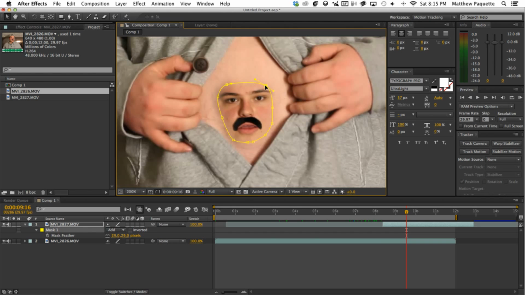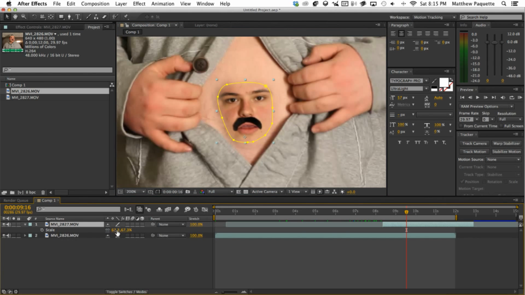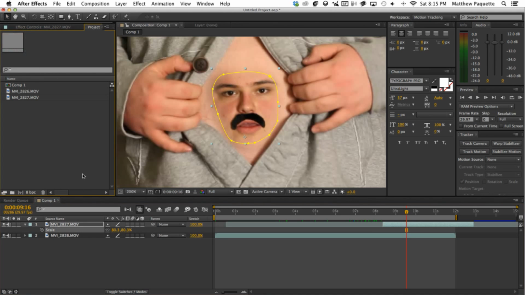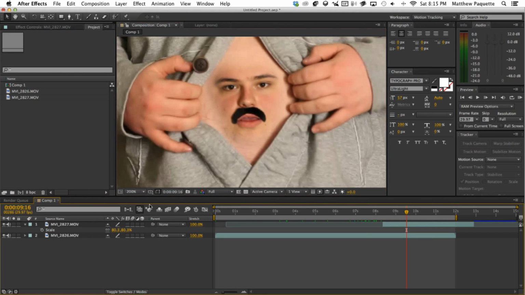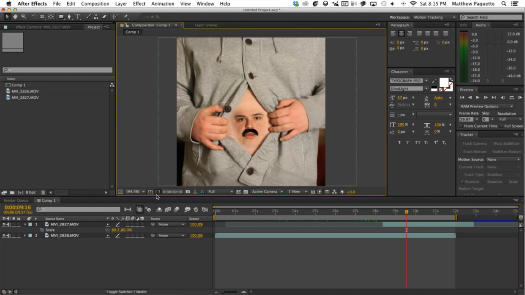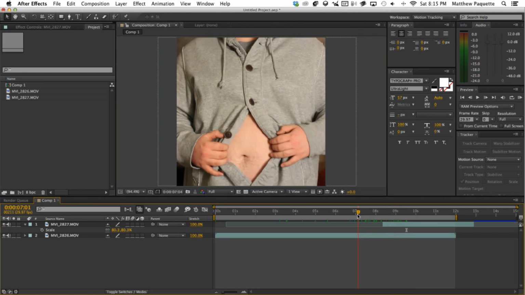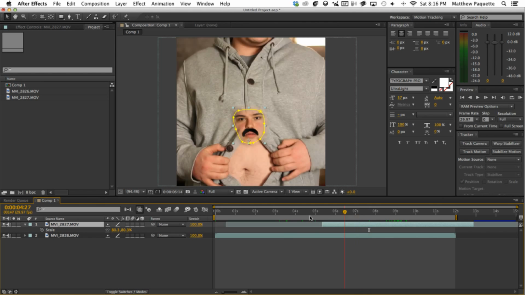Now, I think I'm going to bring up the size of his face as well, so I'm going to click S, bring up the scale, and it's pretty good. So now I have this head masked to his stomach. Actually, I'll bring the head out a little longer.